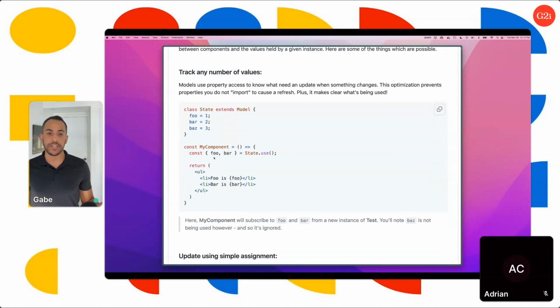So in this situation, if I create state and I use it and I access foo and bar here, if foo changes, becomes 2, it'll refresh. If bar changes, it'll refresh. But you notice I didn't use baz here. And that's kind of an important factor. This is not going to just up and refresh anytime anything changes. It's only going to refresh when the things you used in your component change.